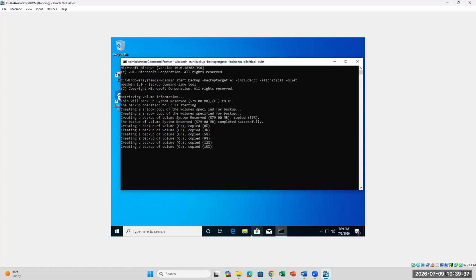So it shows you, right? It's making a backup of the C drive. And then when it's done, it's going to say complete. Isn't that cool? But there's also a PowerShell way to do it.